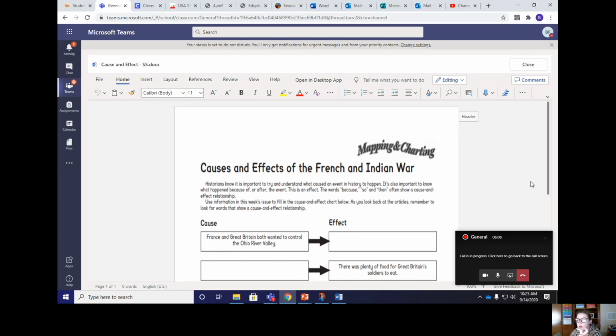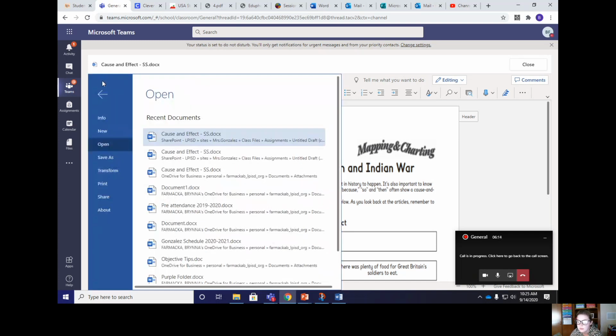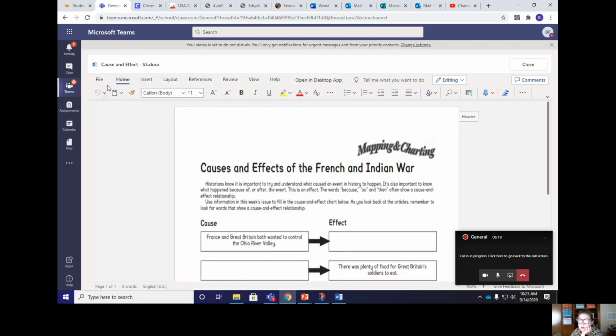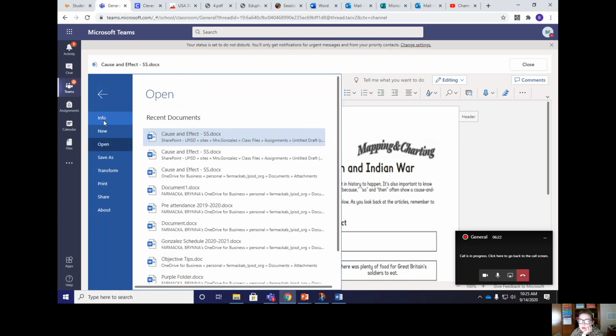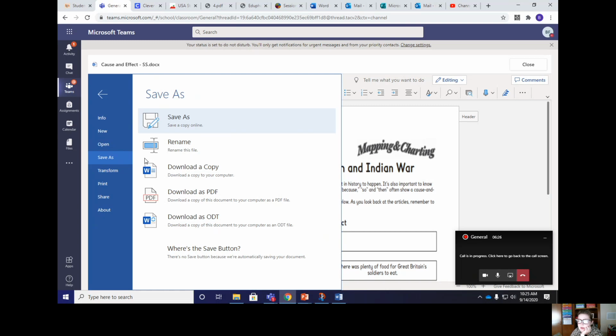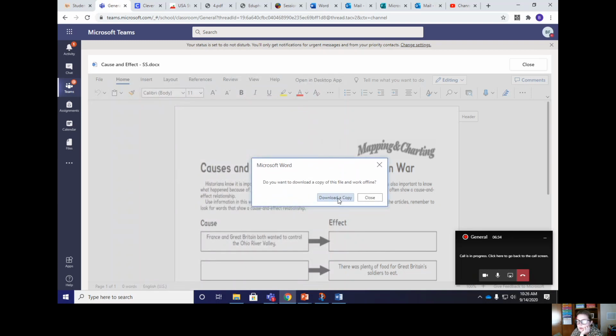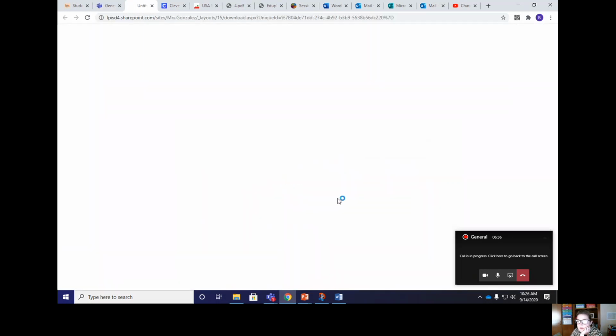Okay, so when you press the editing button to get here, what I need you to do is go to File. It's on the left side over here on the toolbar, File. Click that. What I want you to do is go to Save As. And when you do Save As, it will give you these different options. The option that I want for you is download a copy. And then continue to say download a copy.